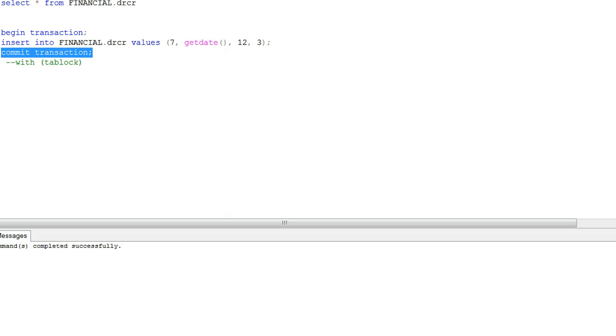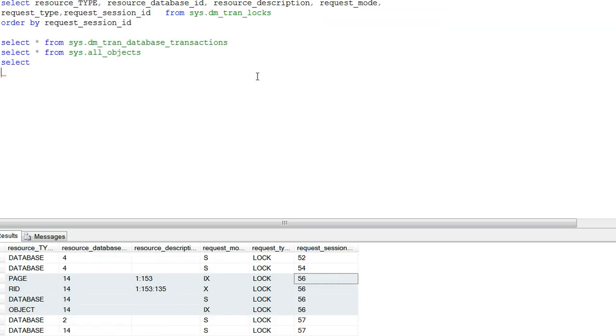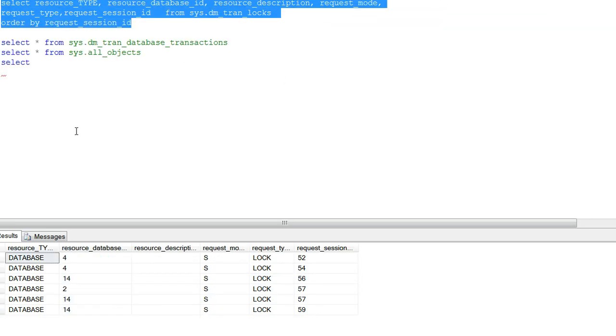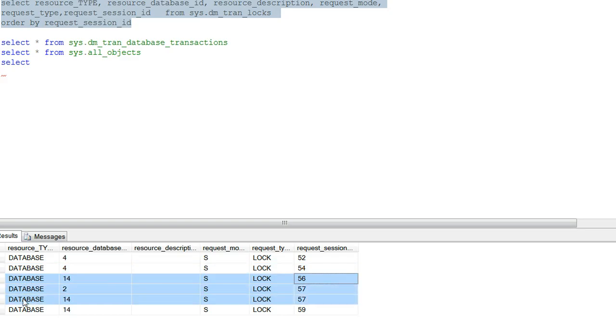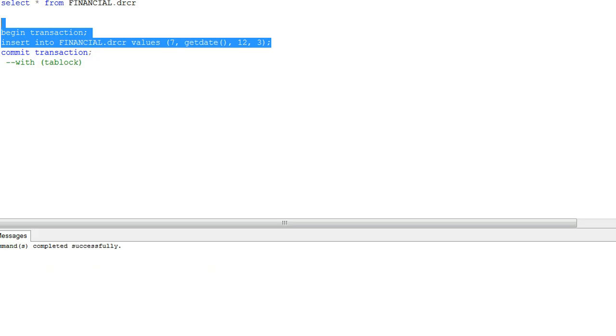So now that we've committed it, we'll see that the select query is successful, and we'll also see that there are no more exclusive locks on these tables and these databases. Okay, so let's run this once, twice, three times.